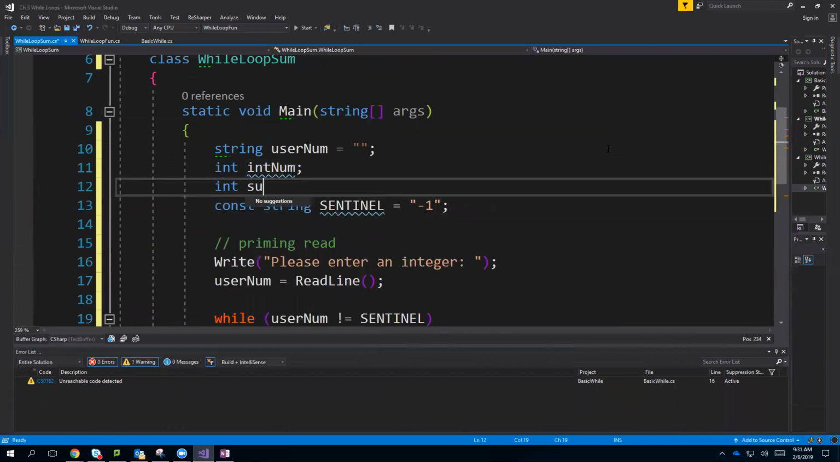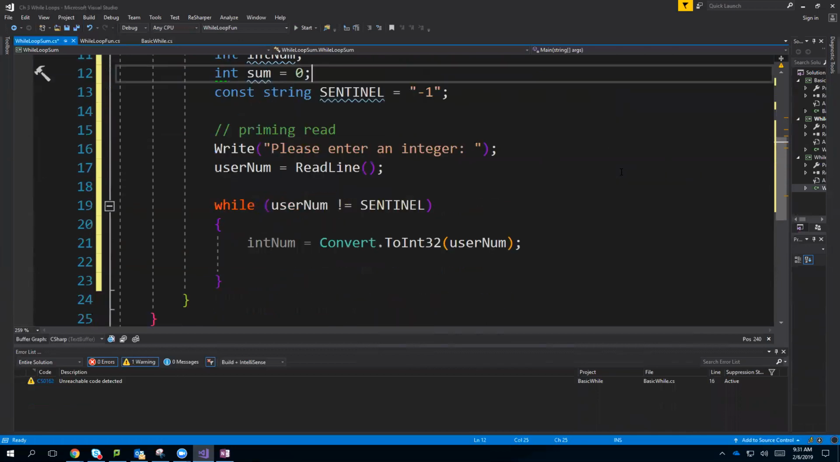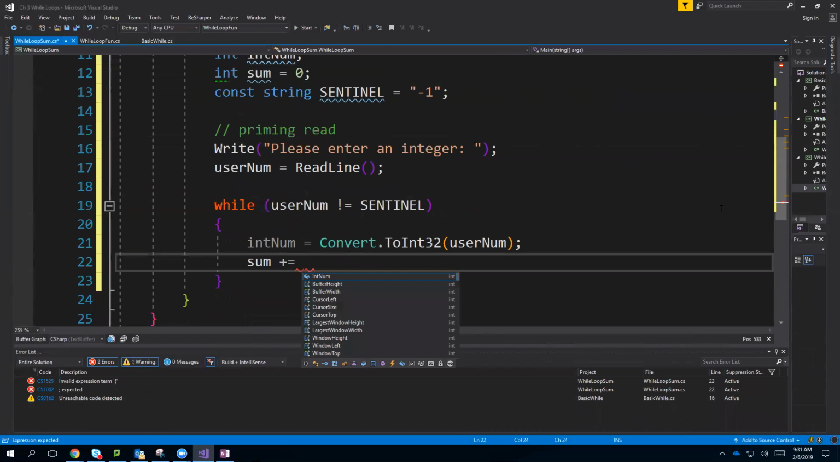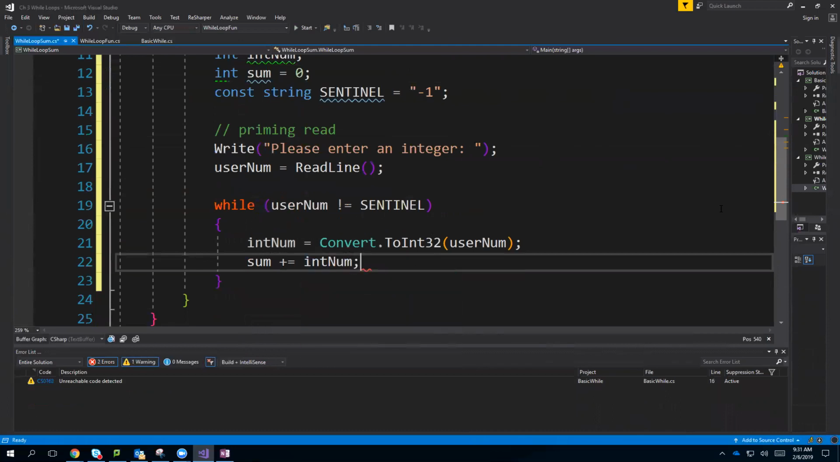Notice I'm jumping back and forth. And I do want to start out with my sum equal to 0, because then I can just use this shortcut syntax, plus equal. So I can say sum plus equal int num, and that's going to add int num to whatever value sum currently has. So that's the same as saying sum equal sum plus int num, just a shortcut. So now our sum is being properly incremented.